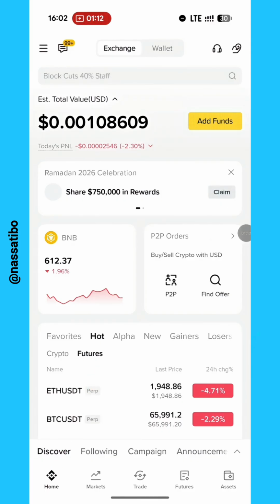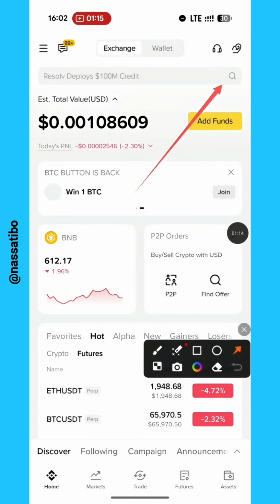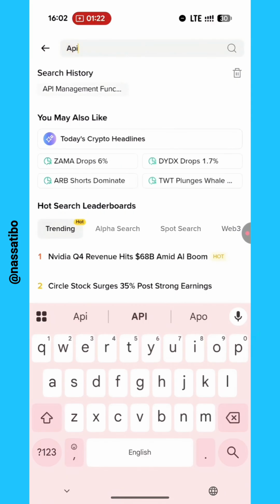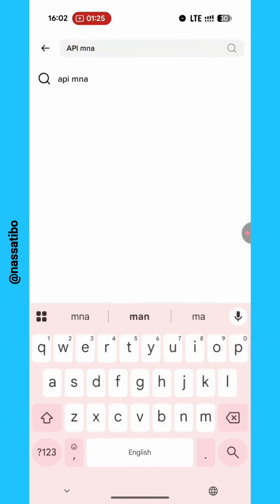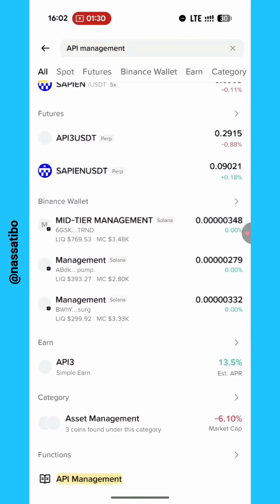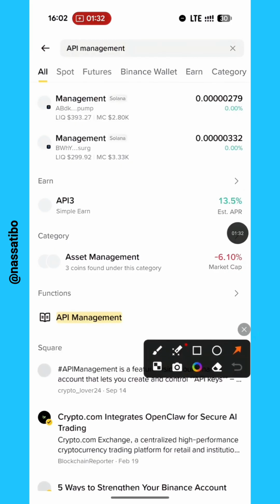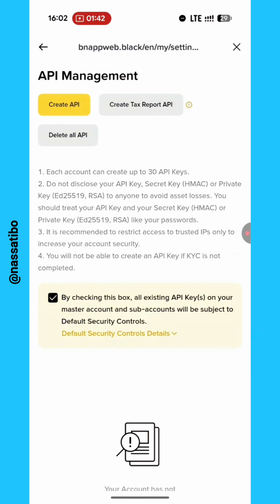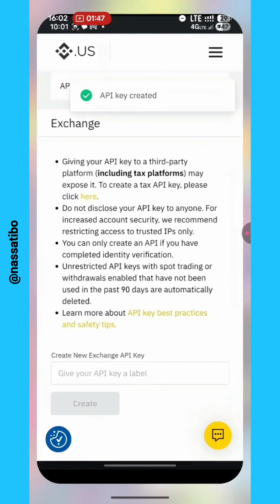You just check for anywhere you can search. Check for the search icon on the search bar, tap on it and search for API management. You tap on search, scroll down, and you will find API management. You tap on it and it'll take you to a page like this, or something like this.